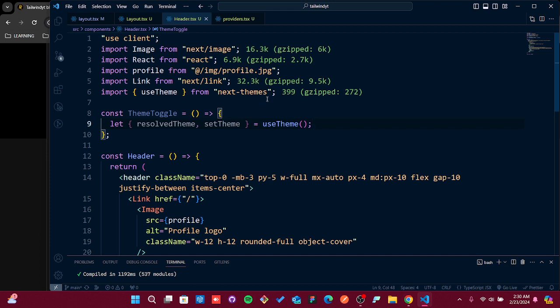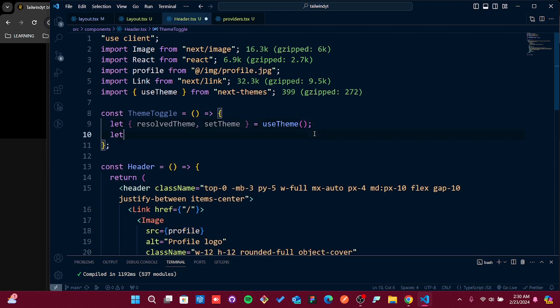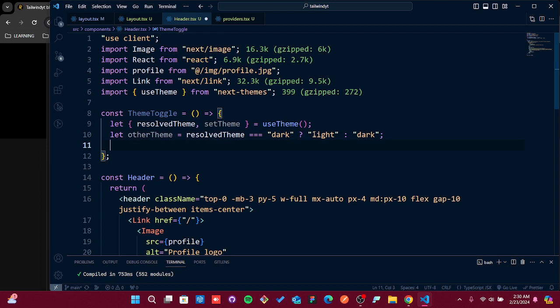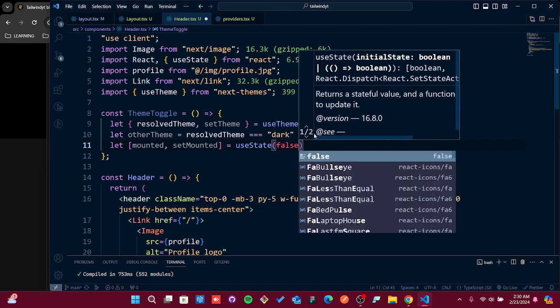Now we're using next-themes, and some other properties which are not going to give us that, so we're just going to use it. Let's also put another variable which is going to be otherTheme, and that otherTheme is going to come directly from resolvedTheme. Remember that resolvedTheme, if it's dark, then it's going to be light, and otherwise it's going to be dark. Okay, so let's have mounted and setMounted combined with useState. See, we are using a hook, and you cannot use hooks on the server side, so we need to make it client side.